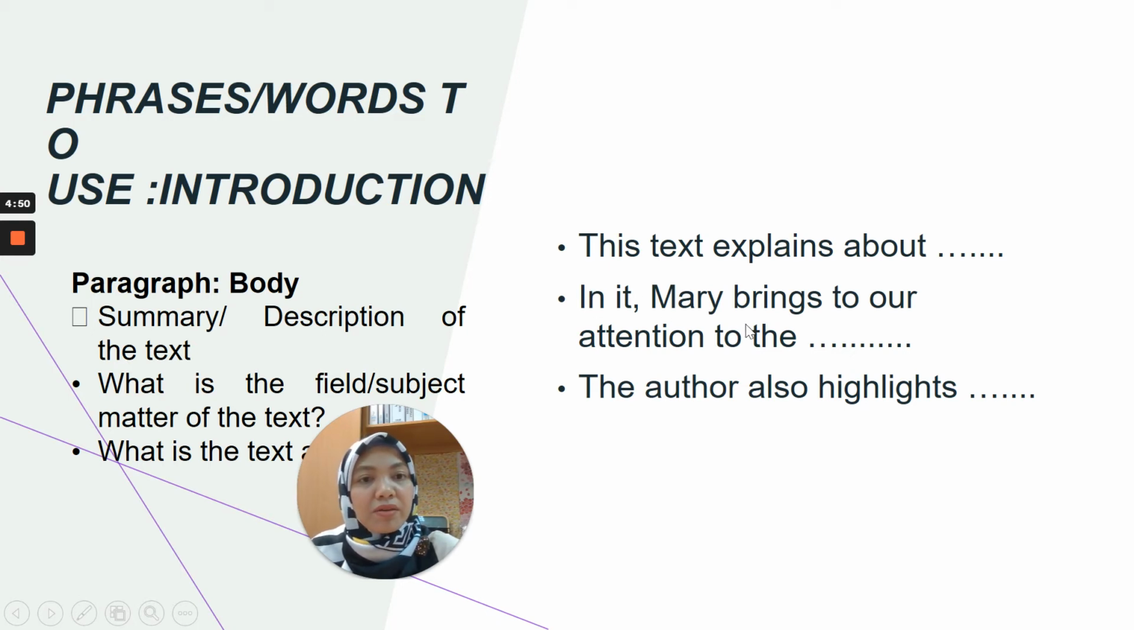In it, Mary brings to our attention to the what? Mary here is an example of the author. So let's say the author's name is Mary. So you can mention the author's name, meaning you can say that in this article, Mary explains about what. Okay, so this is one of the phrases that you can use. Of course, you can come up with your own phrases. These are some samples to help you. Okay, the author also highlights. All right, you may not want to mention the author's name, so you can simply use the words the author. Right.